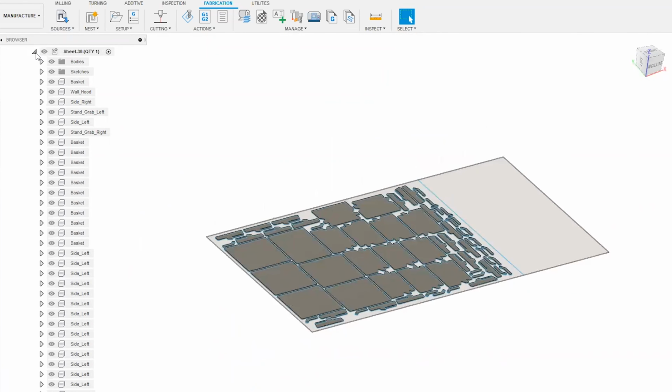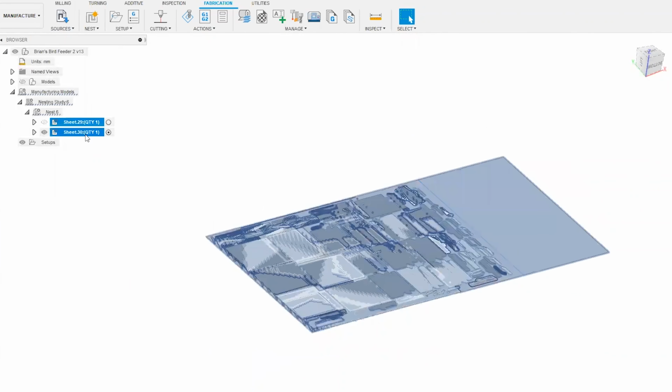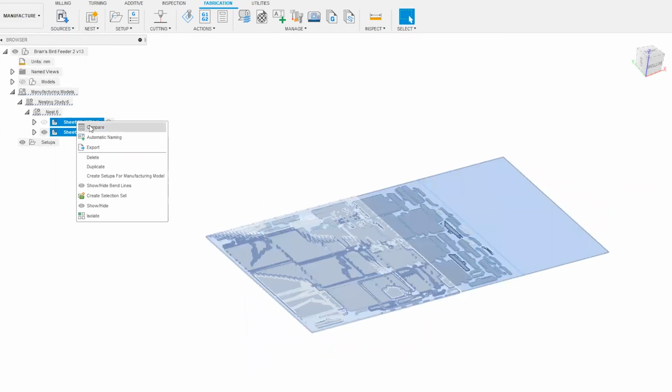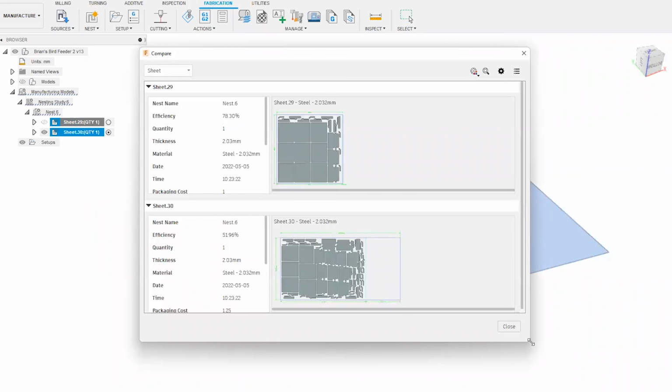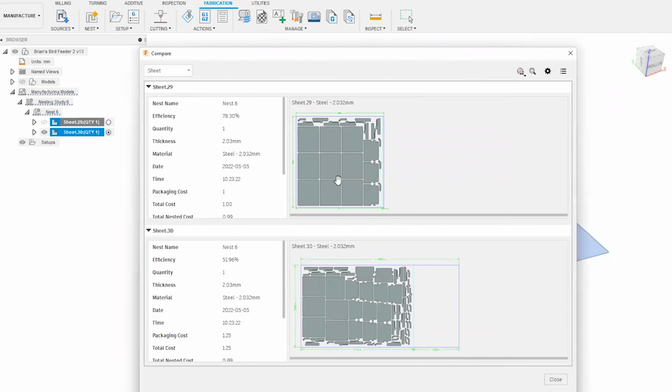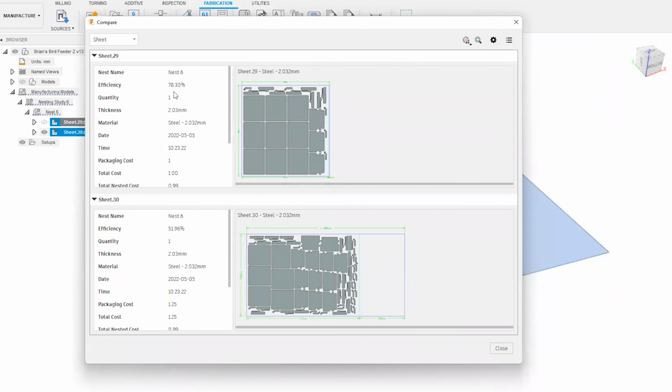Now that we have these created, we can compare them. So if we hold Control, selecting both of them, right-clicking and comparing. And as you may have seen the gray color earlier, it's represented here in this compare box. And you can see the efficiency of the first one, 78, is pretty good, close to that 80% there, with the thickness and even the cost. So this is where the cost comes into play. It's pretty straightforward because it's just using one sheet.